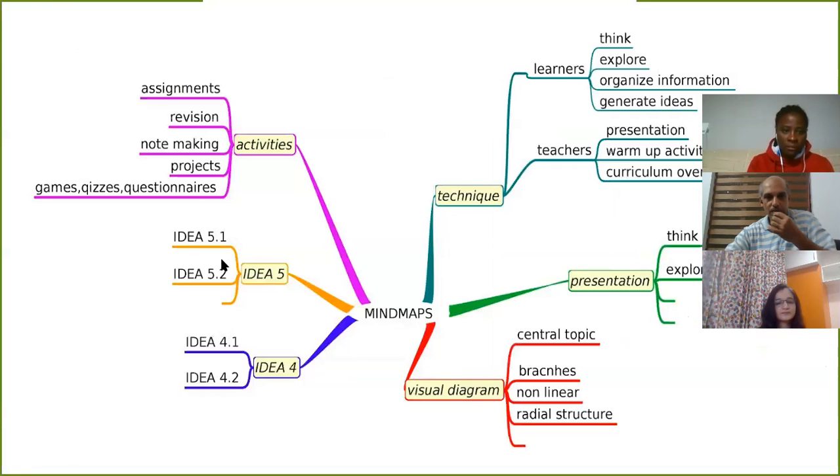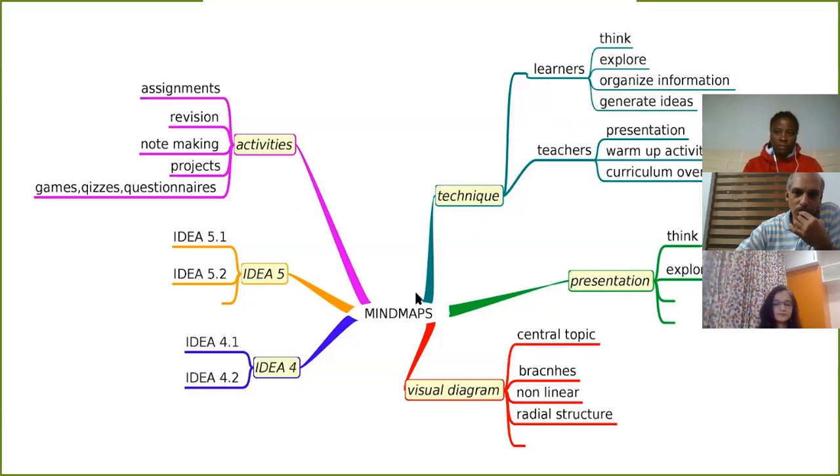I have prepared a very short mind map. You see, this is how we do it. Mind maps as a technique, we can see all this. So the mind map is the key node. One node is technique, and as a technique, learners can do all these things. Learners can think. Learners can explore. They organize their information. These are the things associated with learners and teachers. Teachers can use it as presentation for warming up activity, curriculum overview, everything. And so these are the different branches. So I hope you got an idea about what a mind map looks like.